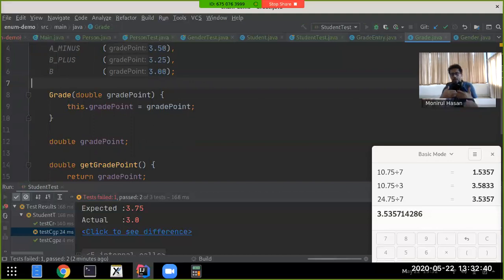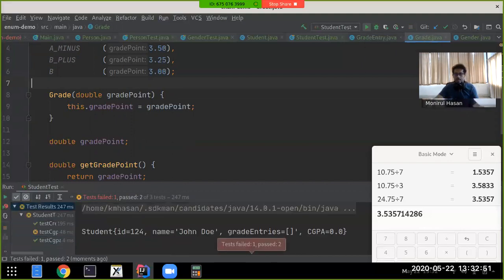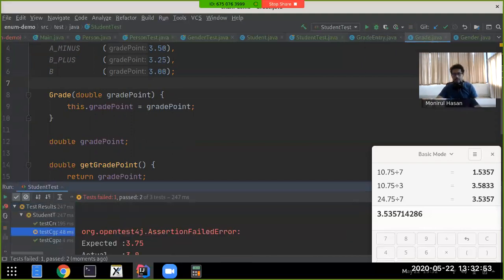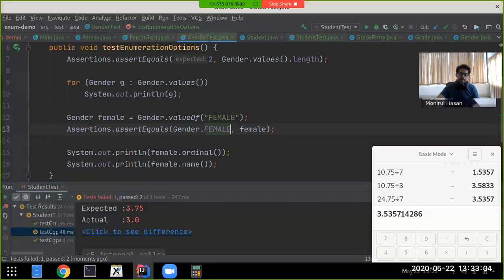So if we run this now, fingers crossed, I'm just hoping that this would work right now. It may or may not. No, it doesn't. And that makes me sad. So it still says 3.0. What have I done? Right. So the grade point, we got to test if this is coming out right. And we have the student test somewhere.